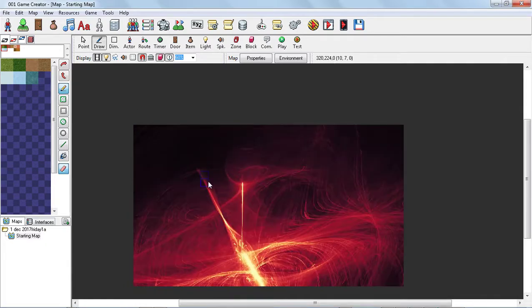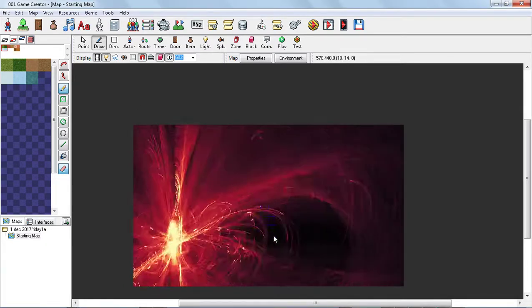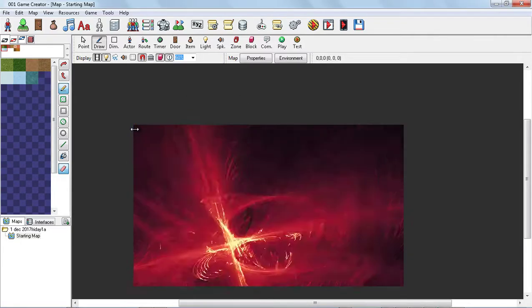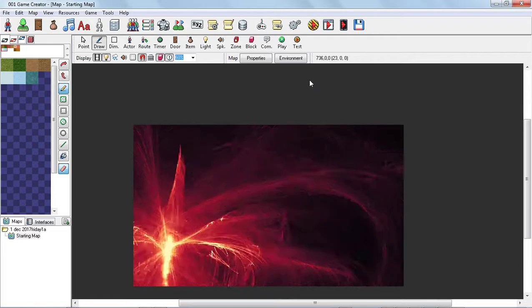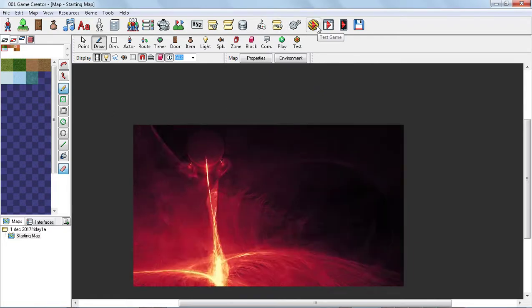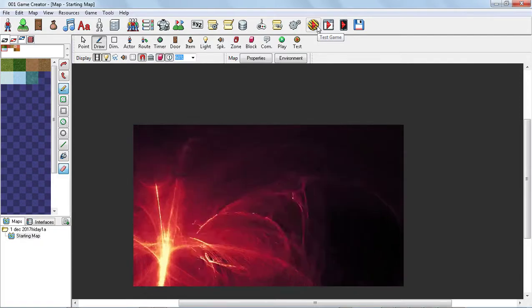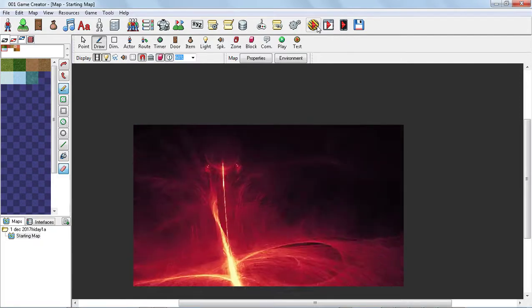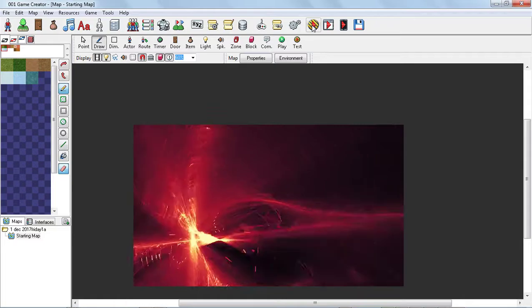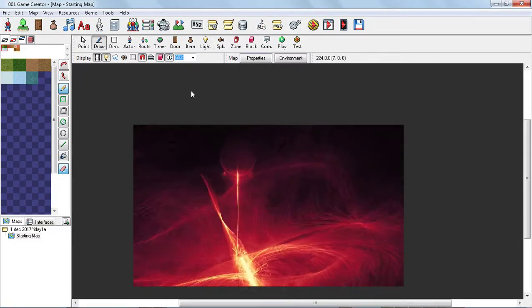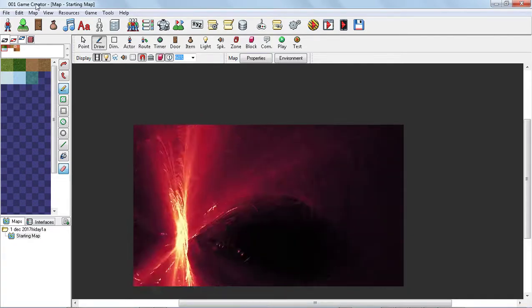Still got the guy wandering about, which I've got to turn invisible, and then I've got to put a timer in, I suppose, to really finish it off. But let's see how that looks in the game. This will save it as HTML5, save it as a Windows file, and there's even an option to save it as an iPad application as well. So that's one of the reasons I've chosen this game creator.